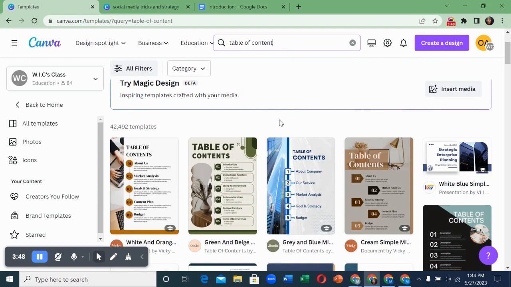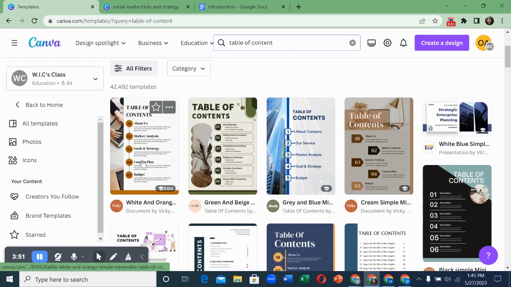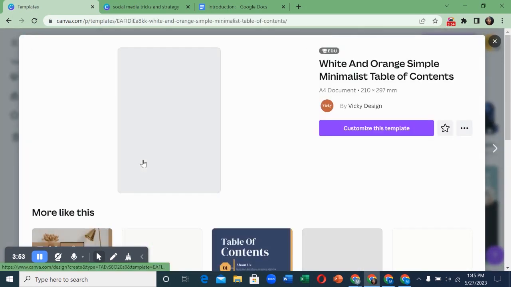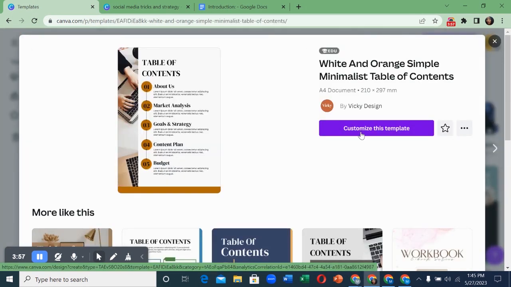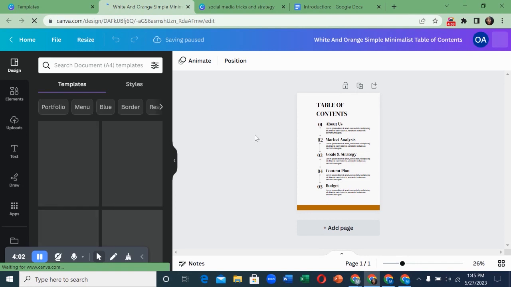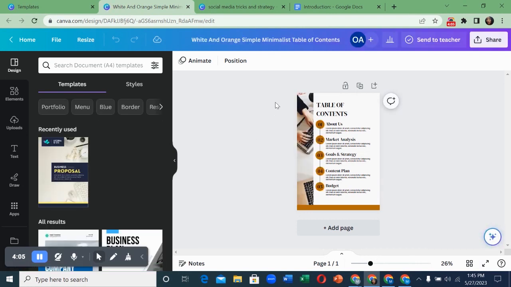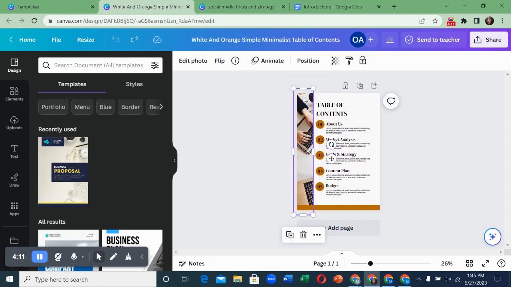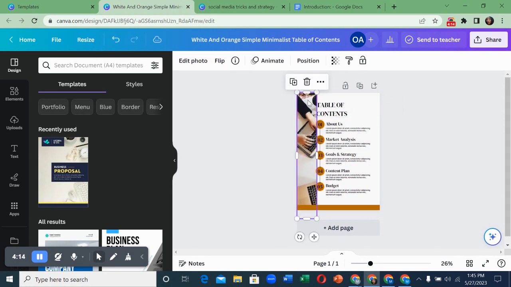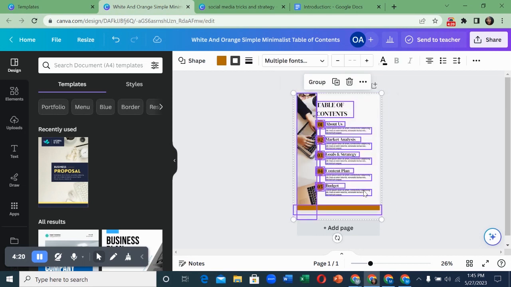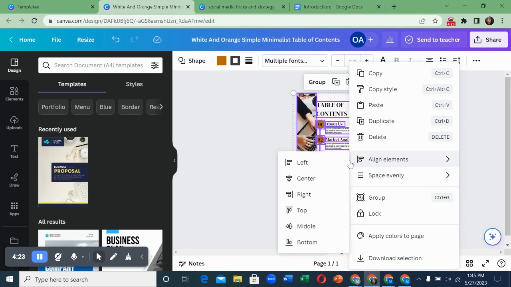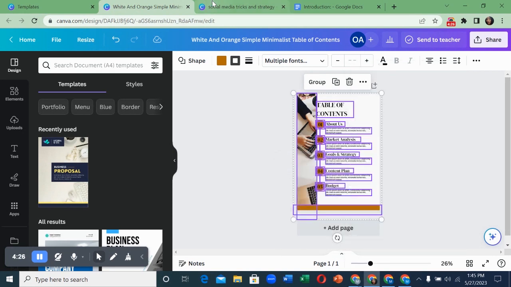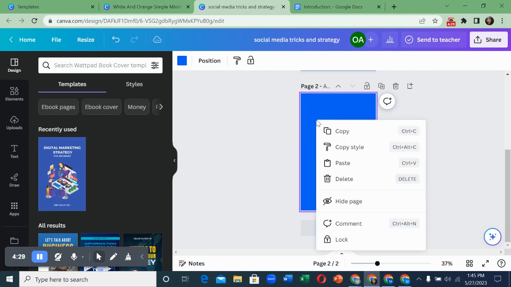You can see there are different templates here. Let's assume I want to use this one. You click on it, and then you click on customize this template. And when you are here, you want to use this table of contents. So what you do, you just copy this table of contents. Sorry, let me present. You highlight it, you highlight all. So you can see we've highlighted this table of contents and you right click and you copy. When you do that, you go back to your design and you right click and you paste.